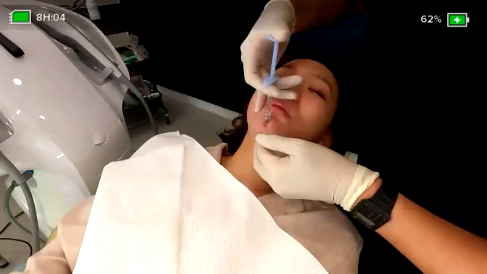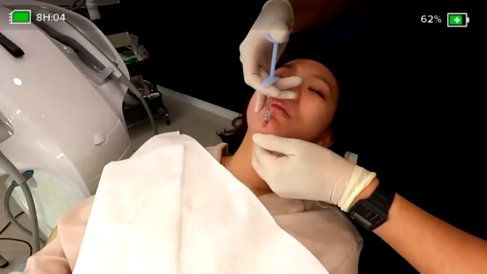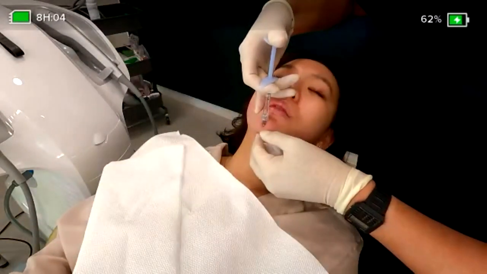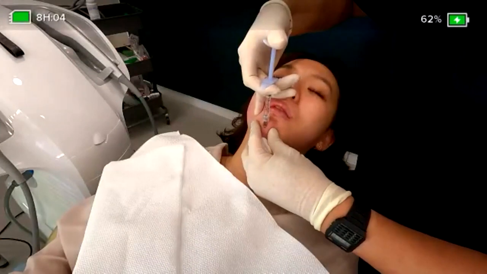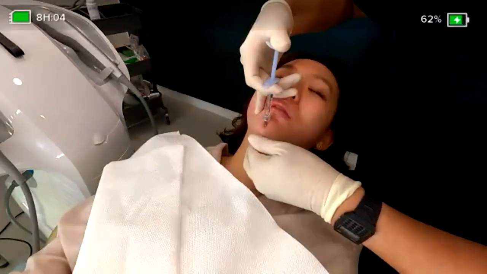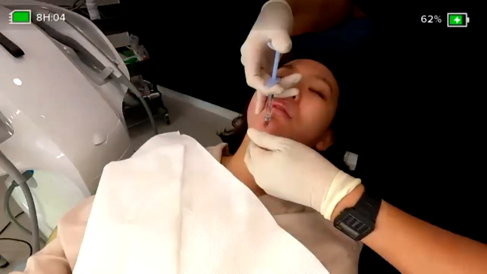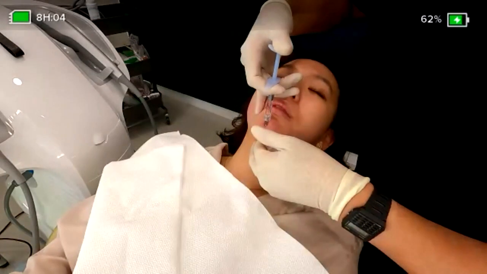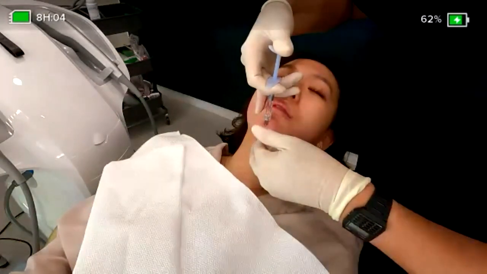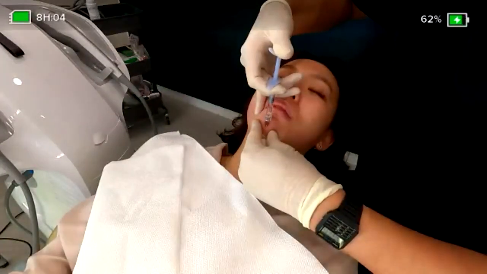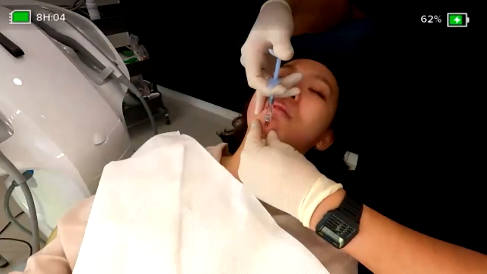Attention. You can touch the bone here. You can touch the bone and inject the filler gradually, on the bone, over the periosteum, not in the subcutaneous fat tissues.